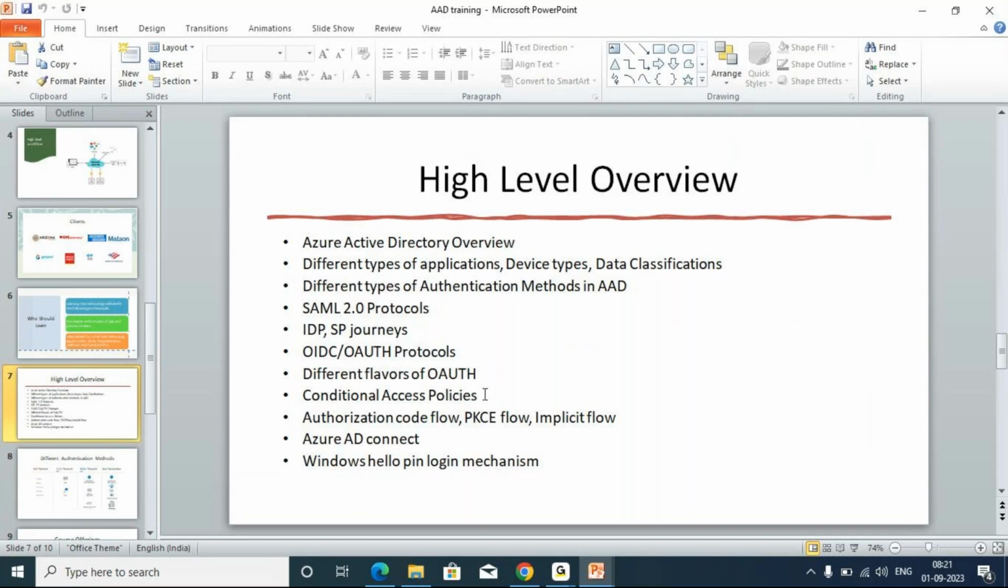And as I said, we can look at what conditional access policies we can create, how in general they are created and applied, and how they restrict the users. Authorization code flow is already discussed, and Azure AD Connect.